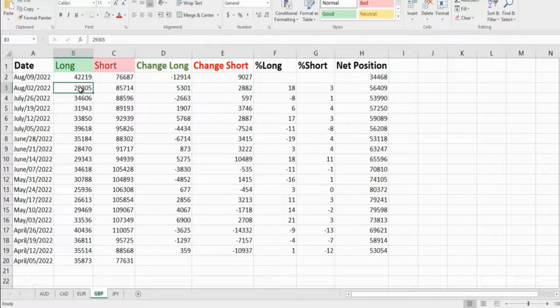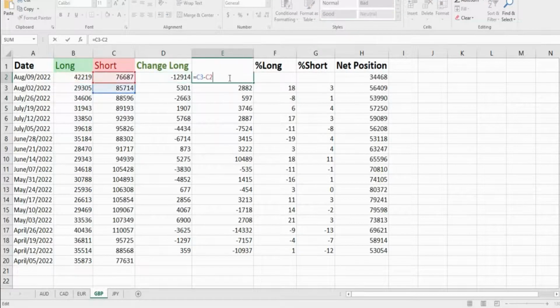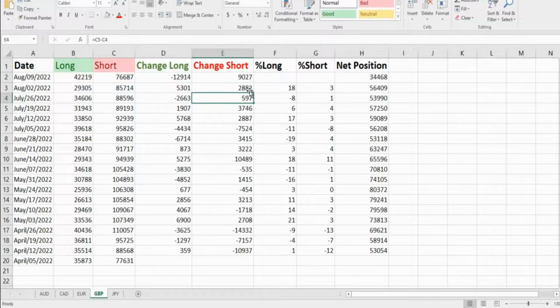The shift in the long is that there's an increase in the number of orders, while in the short, there's a decrease from 85 to 76,000. Okay, you can see it. So that's why you come to change. When you click on it, it shows you what has happened, and then you can also see the percentage change.